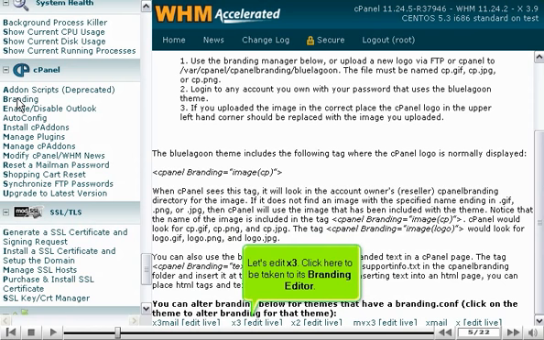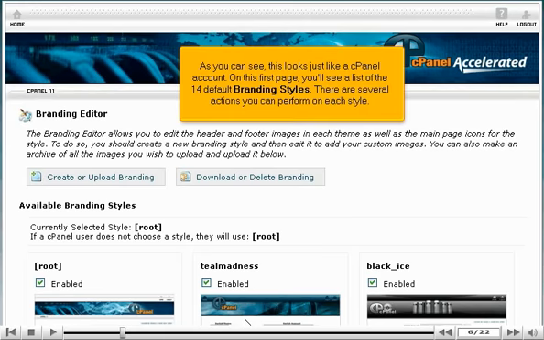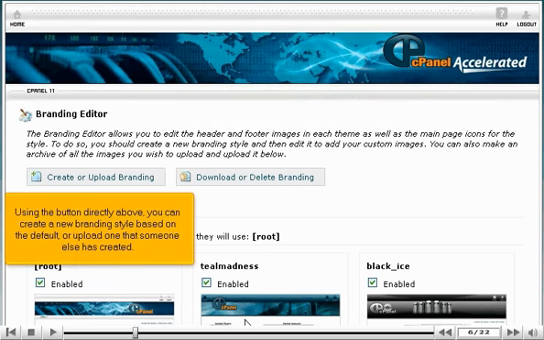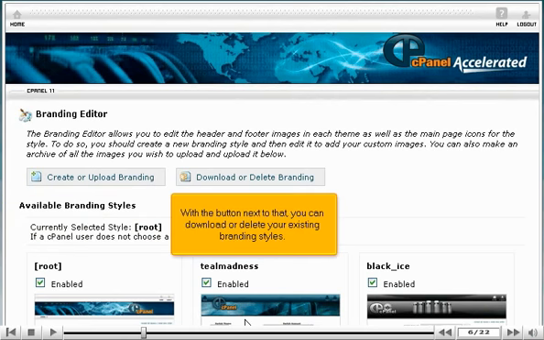Let's edit X3. Click here to be taken to its branding editor. As you can see, this looks just like a Cpanel account. On this first page, you'll see a list of the 14 default branding styles. There are several actions you can perform on each style. Using the button directly above, you can create a new branding style based on the default, or upload one that someone else has created. With the button next to that, you can download or delete your existing branding styles.